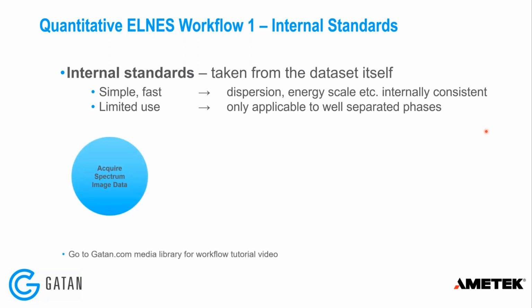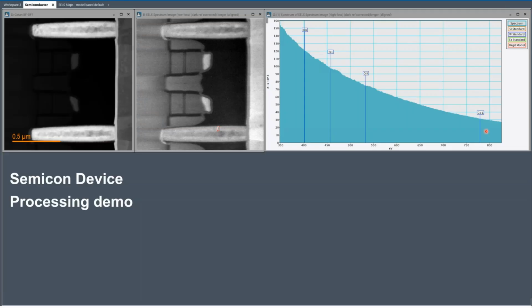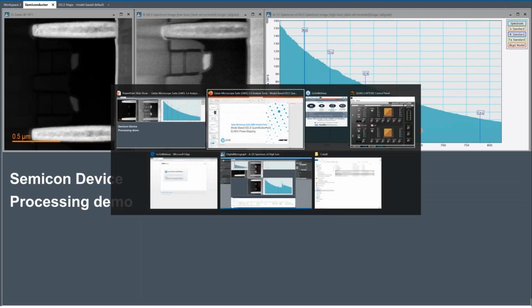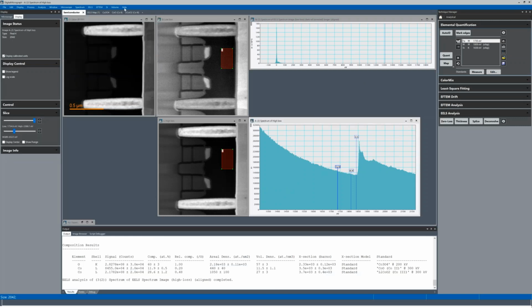This is only applicable where the phases are well separated. So the workflow is as follows. We start off, acquire the spectrum image data, then we measure the standards, perform the edge setup, and then we go on and do our quantification and mapping. Okay, so I'll jump over to Digital Micrograph here and show you an example with the actual data itself.